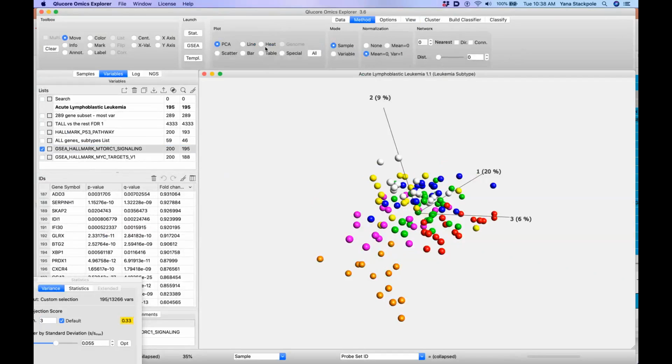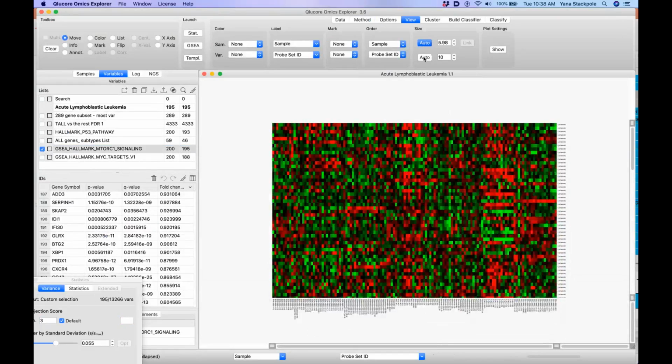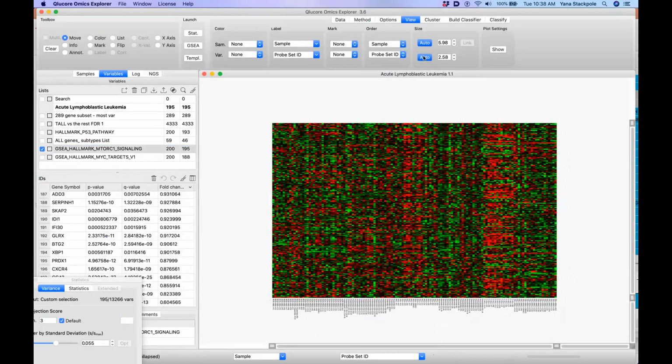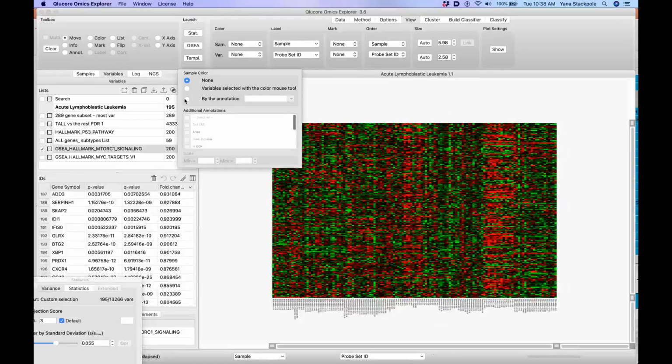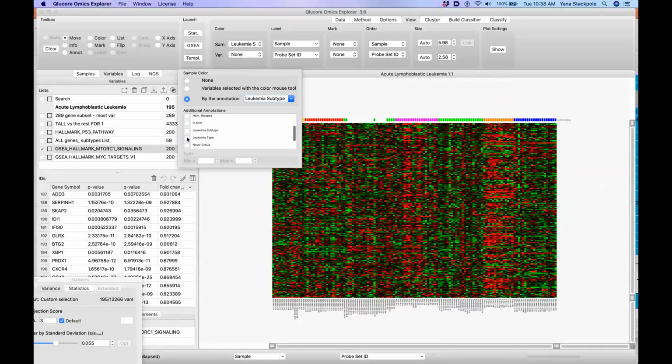So select heat map, and then in the view tab, I will automatically size it so we see all of the input samples and variables in the view. I will color my samples by annotation subtype. This is my main annotation, and then you can add all of them, or specifically the ones which will make sense to use, so visually not to clutter.